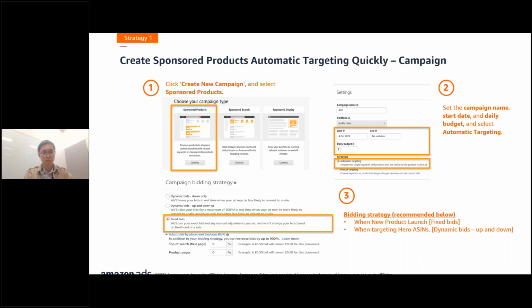And what daily budget should we set? Many sellers always ask me what is the correct daily budget to set for your Amazon advertising campaign. So we recommend you set around $10 to $20, or the equivalent in your local currency, but essentially 10 to 20 US dollars if you're selling in a US marketplace. This is to ensure that you get sufficient impressions for your budget.